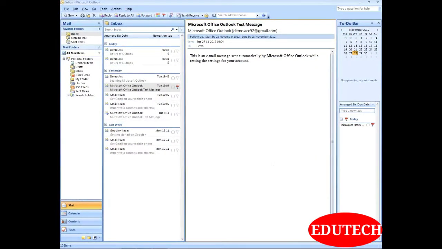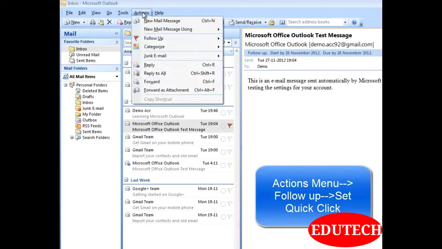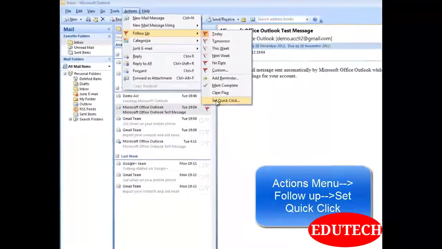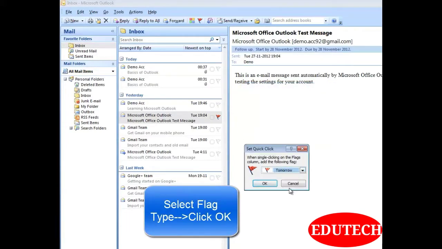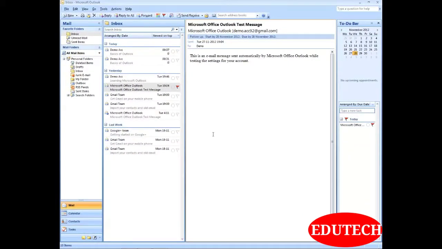Now we will learn how to assign flag to items with single click. For this, go to Actions menu. Point to Follow up. Click on Set Quick Click. Select the type of flag you want to assign to an item. Click on OK. Now, you can assign this flag with just a single click.